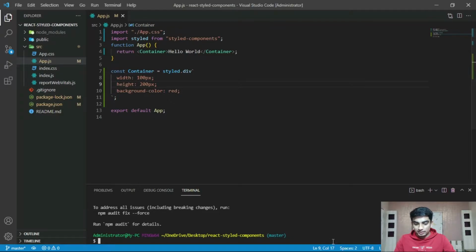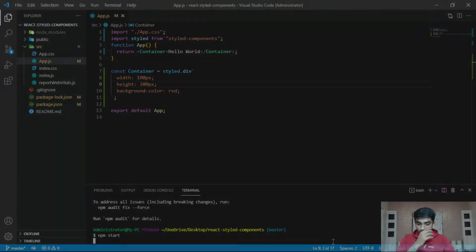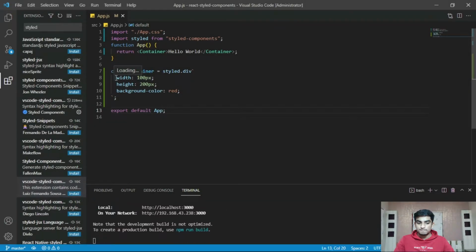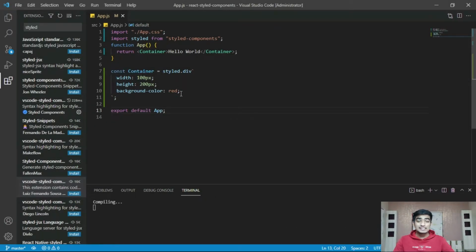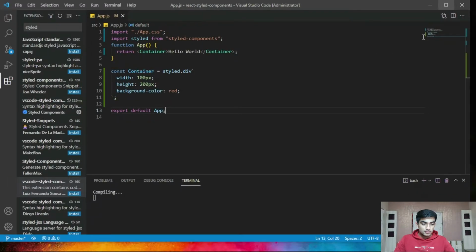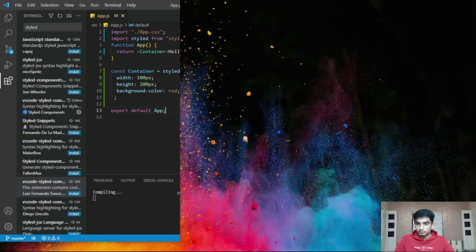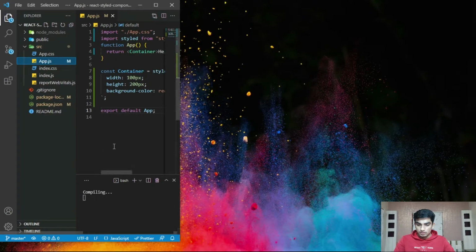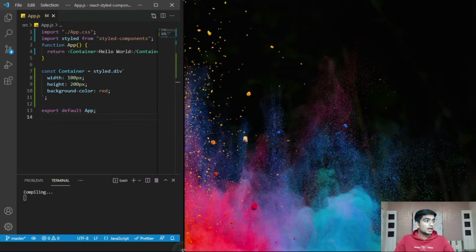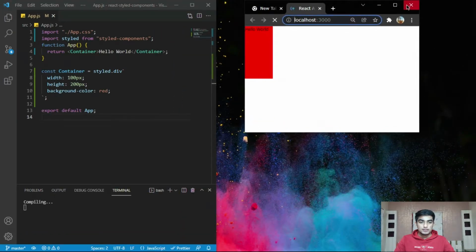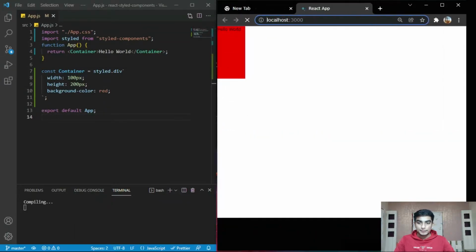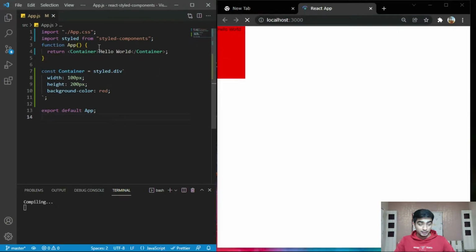Now we have to run our project, npm start, and wait for it. Now you can see here our styled-components work perfectly. As you can see, I created a container here and I provided width 100 pixel, height 200 pixel, background color red, and this hello world.